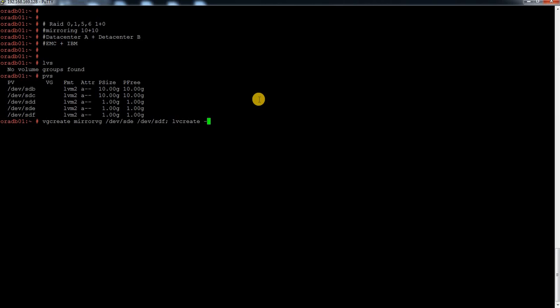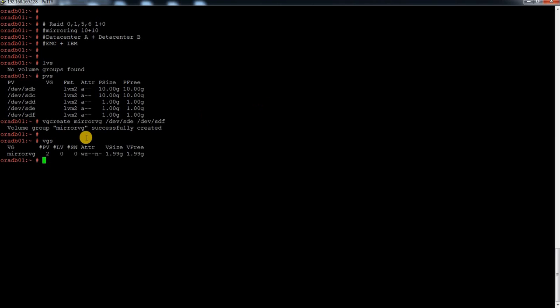minus L, and you can use, for example, about 512 MB, mirror. Let me do it one by one. I think it would be confusing if I do it like this. So now I have one VG created, and it is around 2 GB.